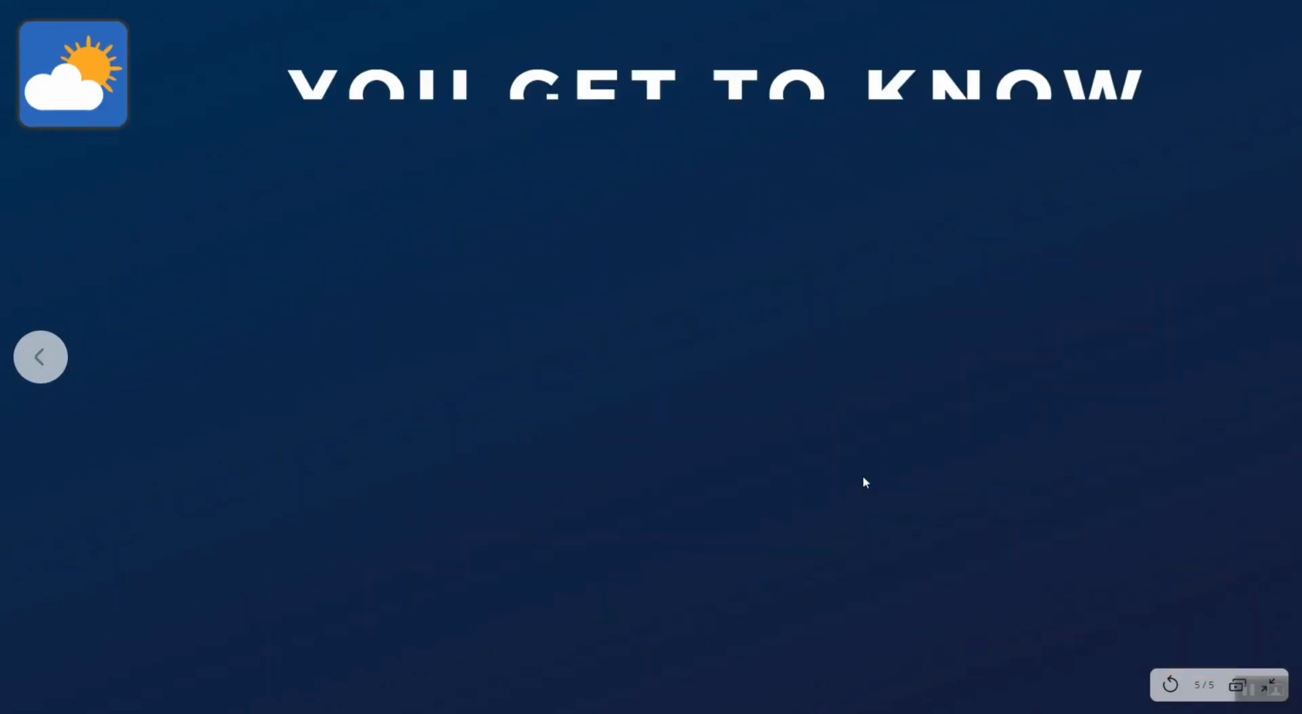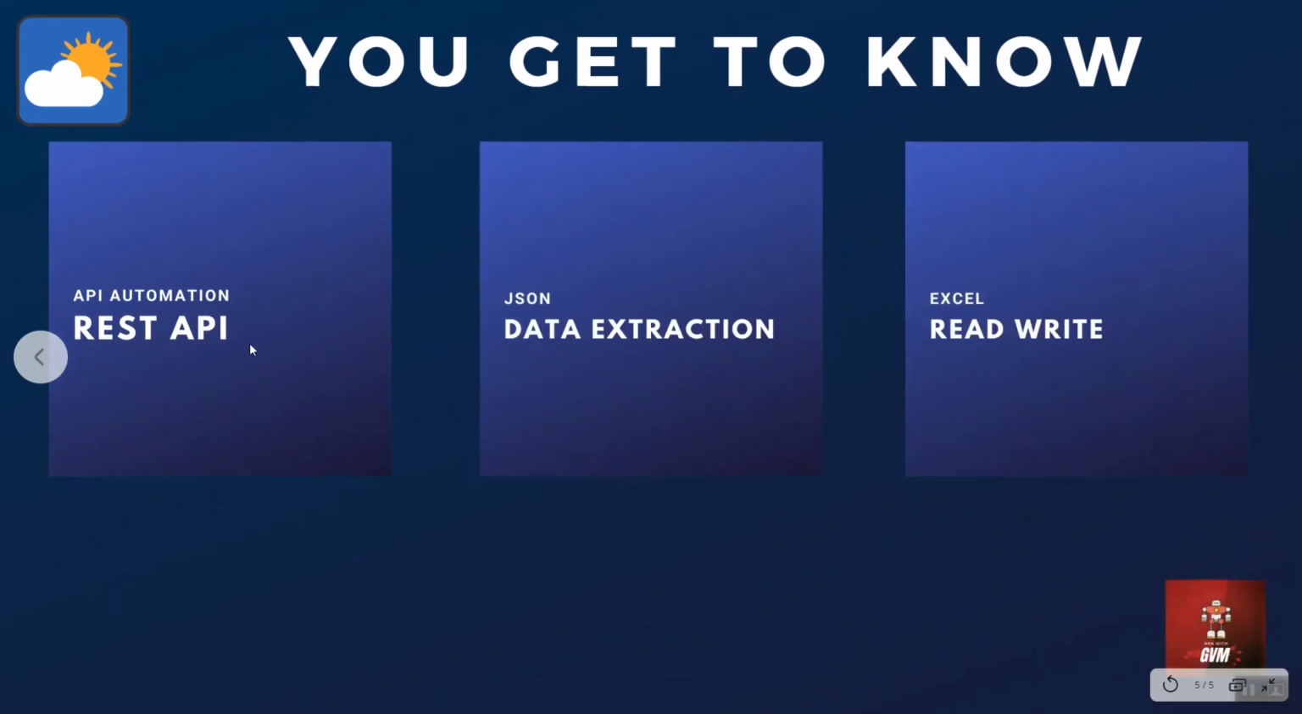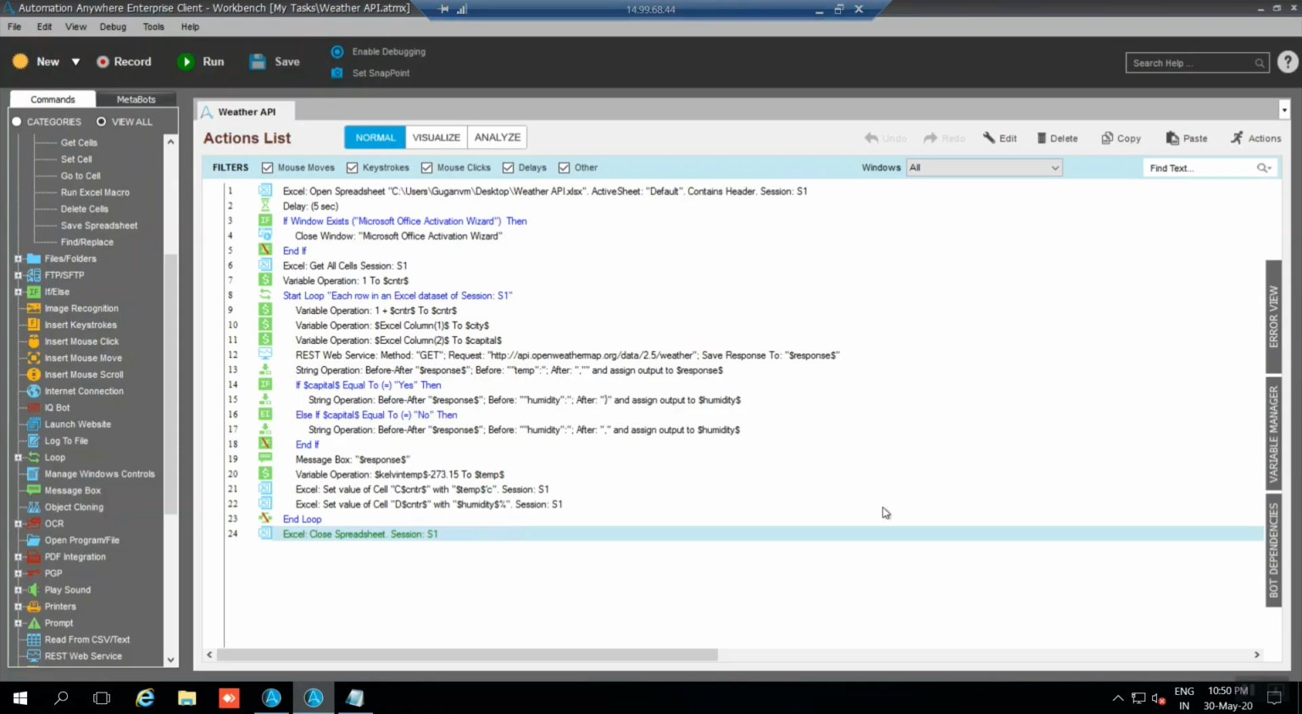At the end you will know about API automation, that is REST API in particular in Automation Anywhere, and how to extract data from the JSON format and some read and write functions in Excel code. Here I have used the open spreadsheet command. That is the spreadsheet I'm going to open, and since the Microsoft Office activation wizard appears, I have used if window exists, then close the window, and I'm getting all the cells from the session and variable operation.